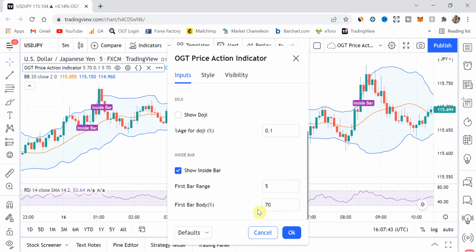Firstly, the inside bar, as the name suggests, is a candlestick pattern where the second bar, i.e. the inside bar, is completely engulfed by the first preceding bar. And we've got two combinations here. We can determine how big the first bar range is, and the default setting is 5, which basically means that the first bar of the 2-bar pattern needs to be bigger than the previous 5 candles. If you type 4 in there, it will be the previous 4 candles. If you type 3, bigger than 3, etc.